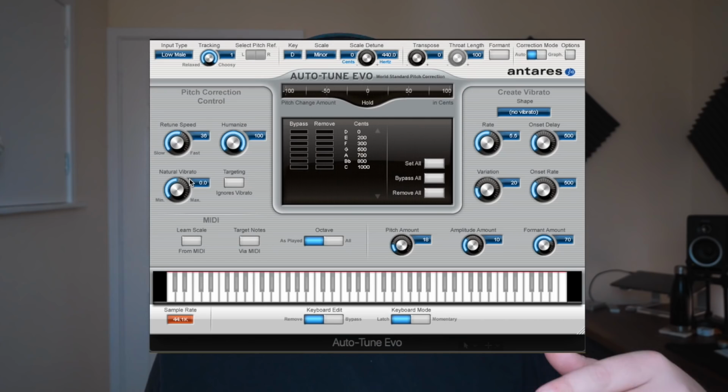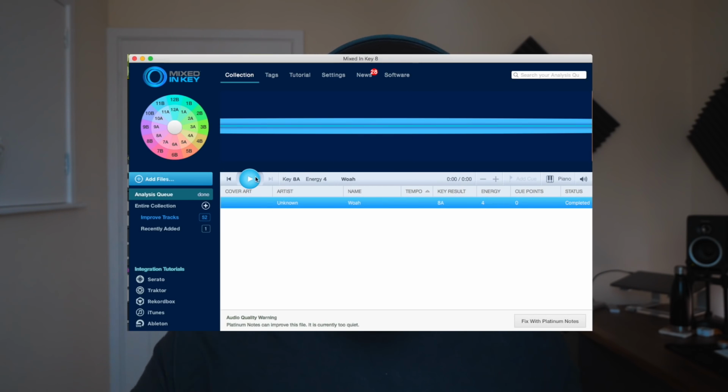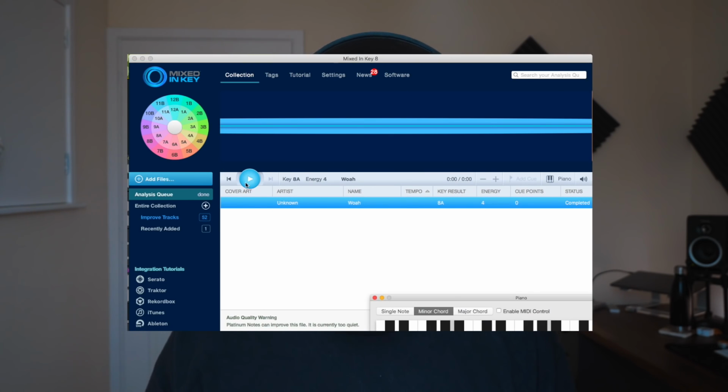So I chopped up the part that I needed, applied a little bit of EQ, added some auto-tune just to smoothen it off a little bit, and then I exported that as a separate audio file. Once I did that, I used an app called Mixed in Key, which is an incredible app. Any producers or songwriters out there, make sure you go and buy this app.